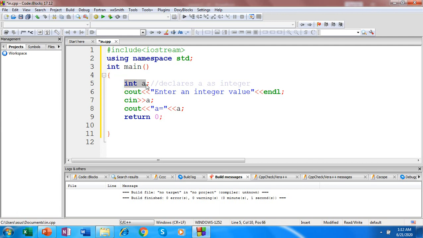So declaration of variable a as integer, cout statement alerting the user to enter an integer value, cin statement which is allowing the programmer to give a value from the keyboard. Now whatever value is given from the keyboard will be read to the variable a. We are printing the content of variable a. Let's build and run the program.